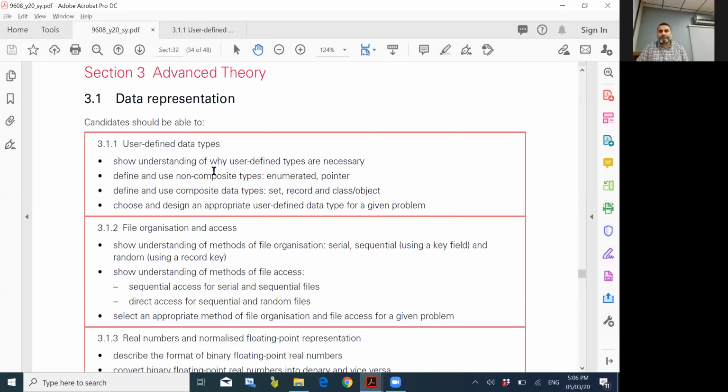Anyways, this chapter requires you to show understanding of why user-defined types are necessary, define and use non-composite data types, which are enumerated and pointer. Non-composite data types are those which do not make use of other data types. Like we have primitive data types: string, character, date, time, boolean, integer, real. Such data types are raw themselves. They do not require anything else. So non-composite data types are of that sort.